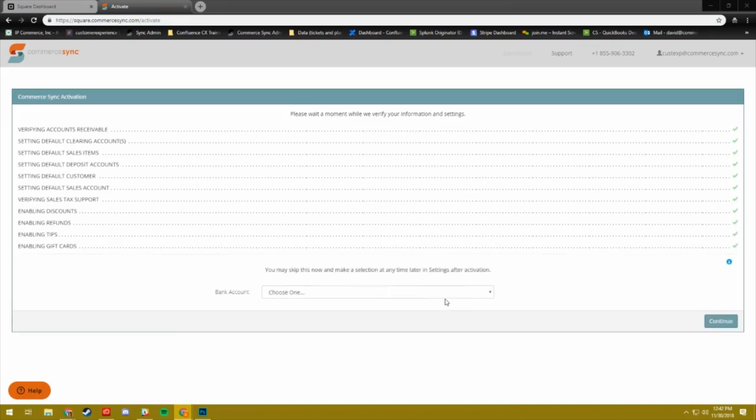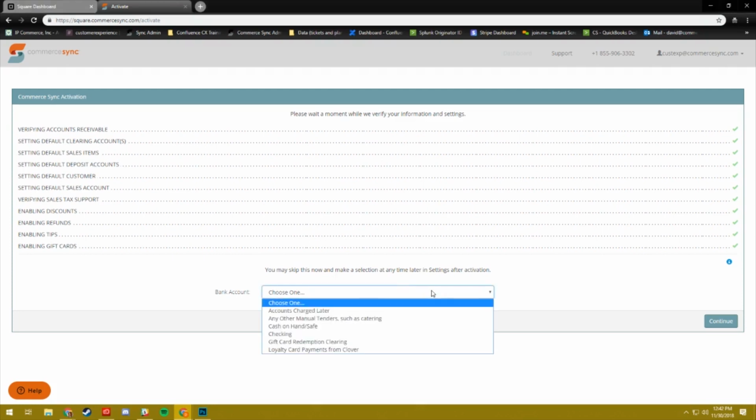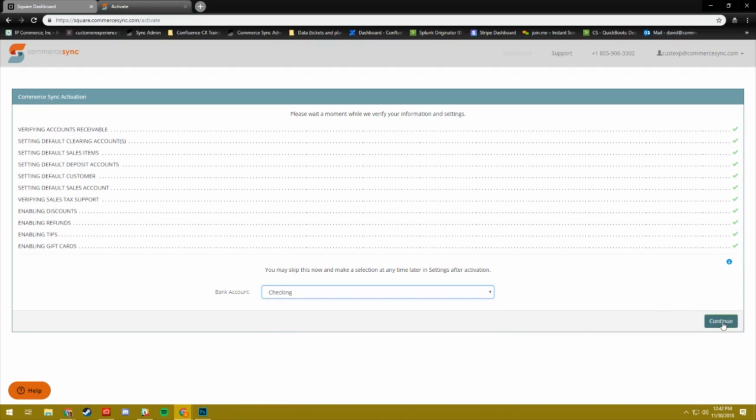After the authorization is complete, Commerce Sync will verify your information and settings. You should see green check marks displayed if there are no issues with your QuickBooks Online account. Next, select the bank account where your Square deposit will be directed. Click the Continue button to be brought to the dashboard page.